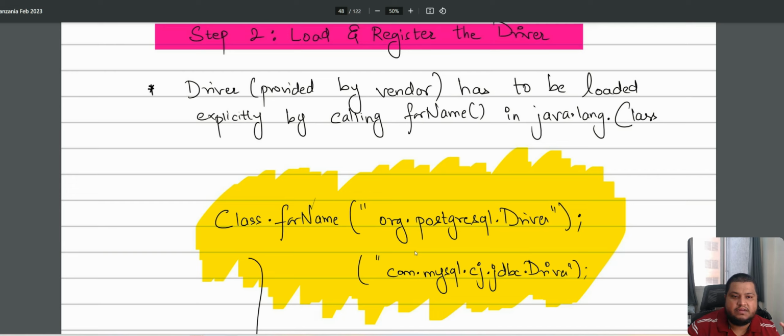Next, here is where the connectivity between your application and your vendor driver happens. Here we have load and registration of the driver. Now you buy the phone. Who is responsible for inserting the SIM card inside your phone? We ourselves. Same way in our JDBC application, we are responsible for deciding which database our Java application will connect with.